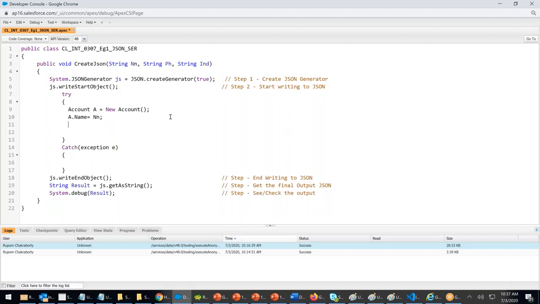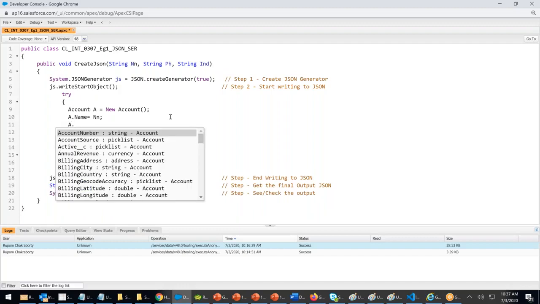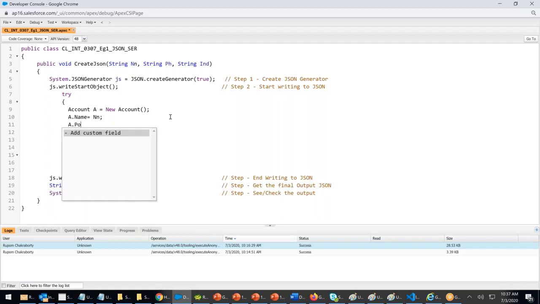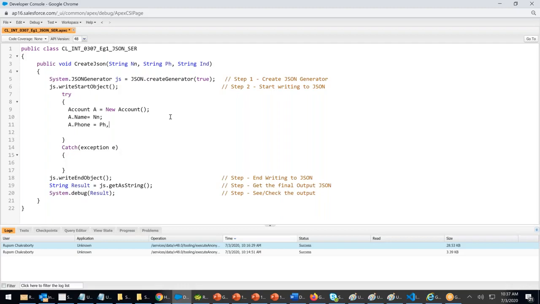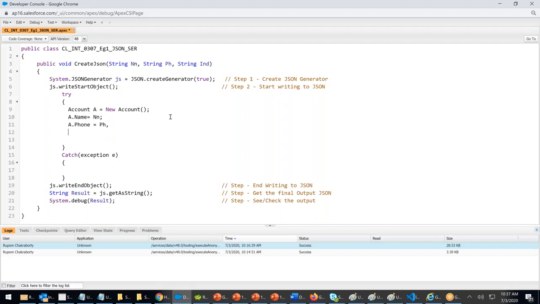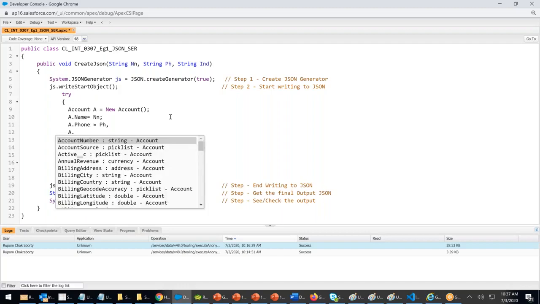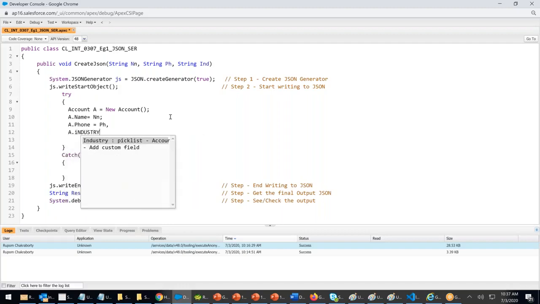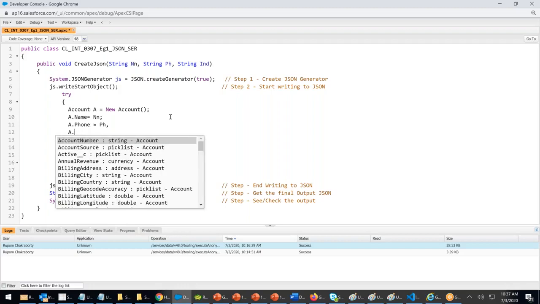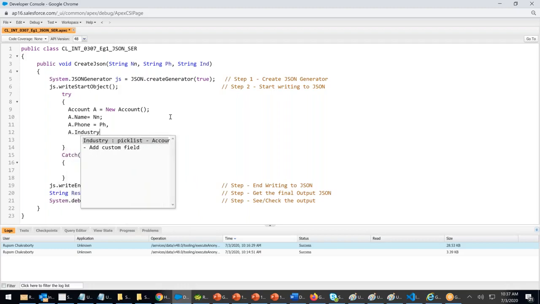Next, A dot phone equals to ph. Next, what else did they give me? Somebody is giving me A dot what? Industry. A dot industry equals to what? ind, right?